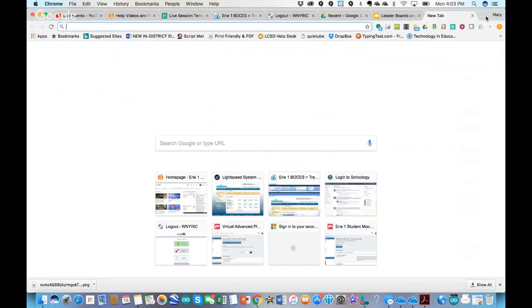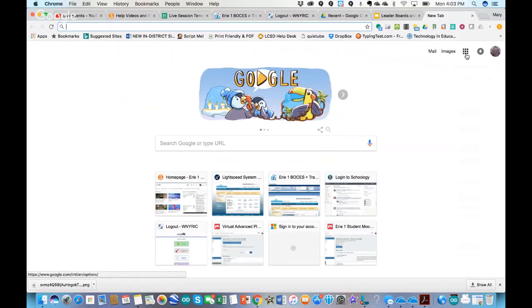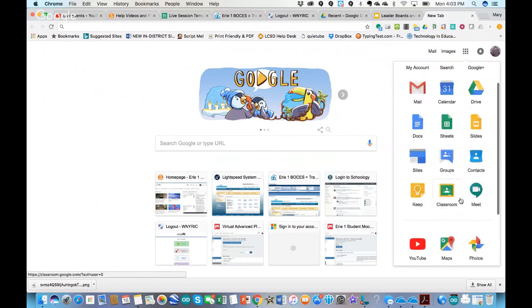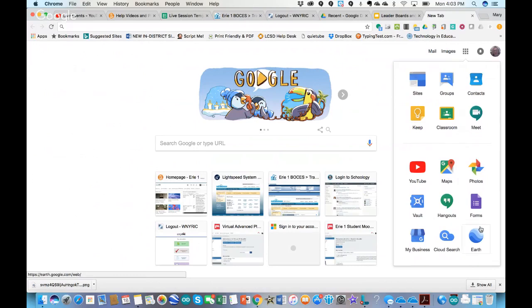Or if you have just started up your browser, you can click on your waffle up here in the upper right. You may have to scroll down or click more from your waffle, and then you'll see Forms. So Forms, it's always going to be that purple icon.